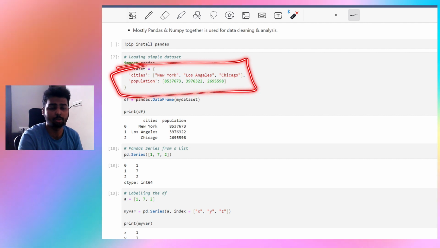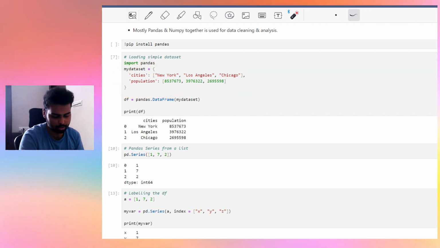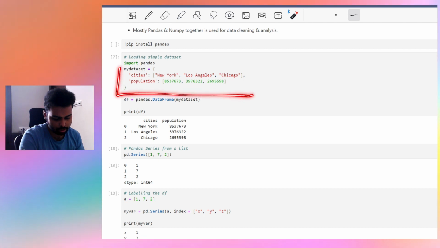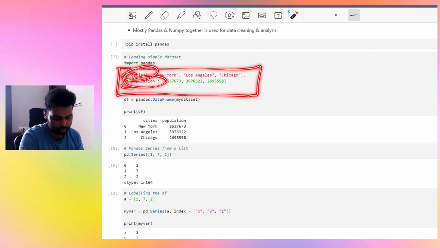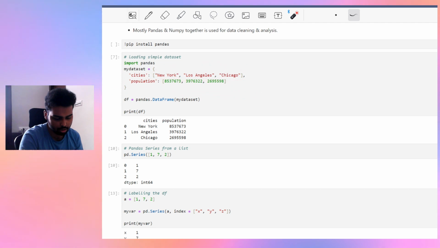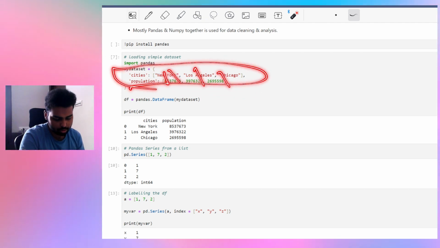Pandas. This is a dictionary. Okay, a Python dictionary, which I have discussed, all the data structures, in the first lecture of this playlist. You can go to that video and refer to that. I will even leave a box here. So basically, this is a dictionary where cities is my key and population is my key, and I have the city names here and the population of each of the cities in this particular thing.